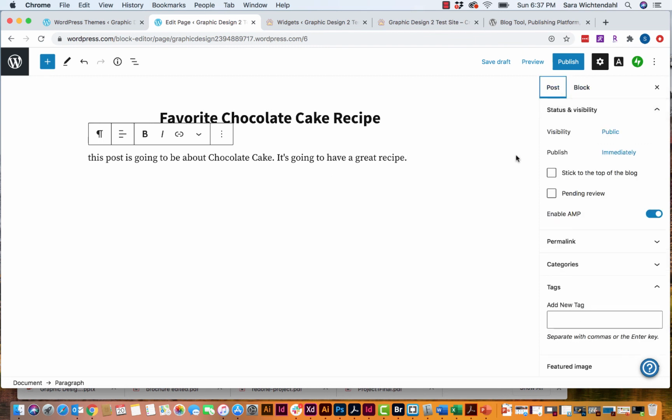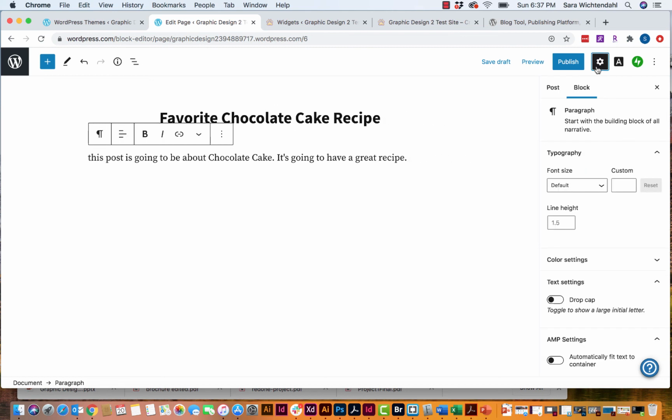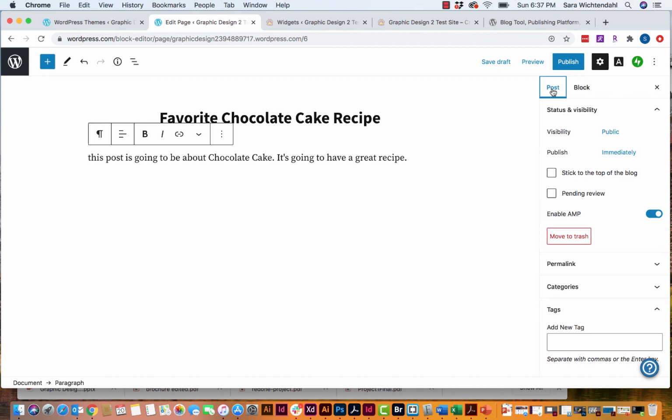So if I click over on the side view here, if this isn't showing, you may have to click your little gear icon. So if the gear pops down, you have 2 little menus here. One says block and one says post. So the block tab allows you to edit things about the block itself. The post is going to be dealing with the post that you are writing. So you have some options here.